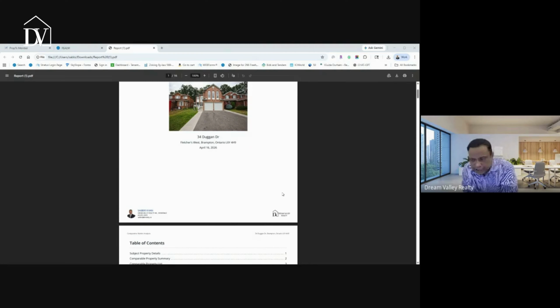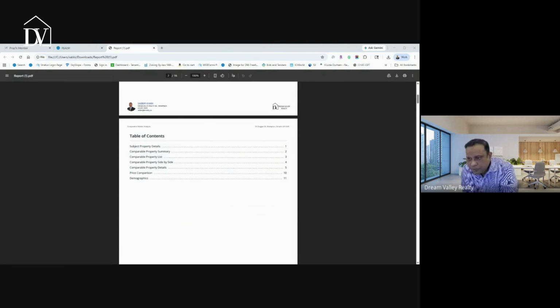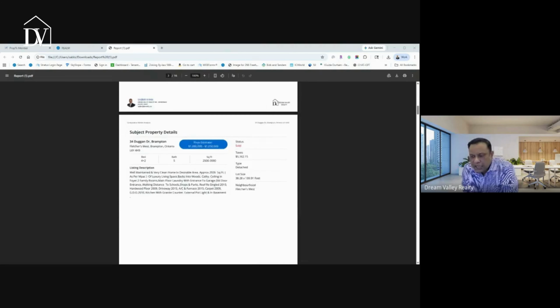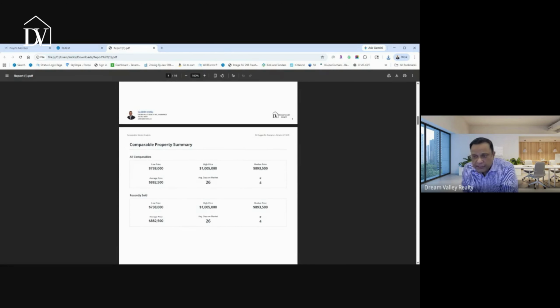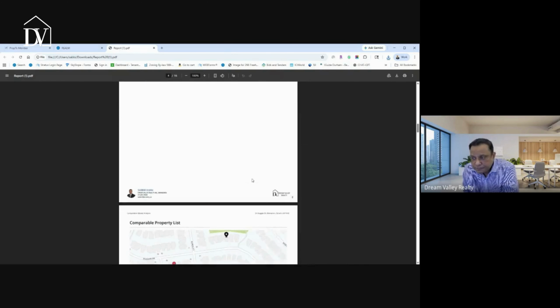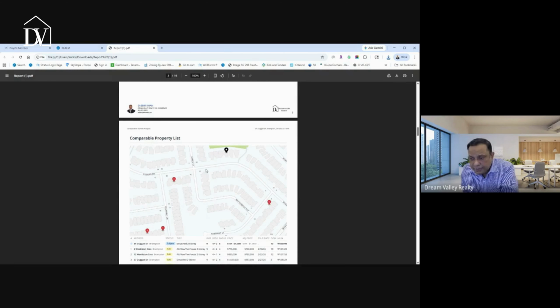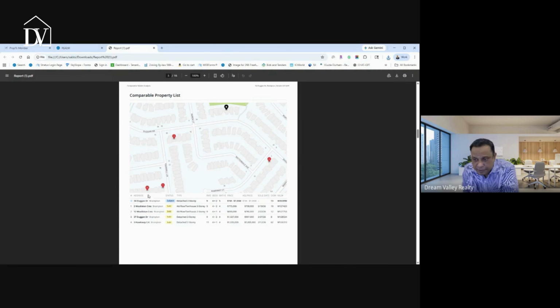It's going to show the address, your details, your company logo, the table of contents, and then your subject property and your estimated price for this property as we entered. Then it shows the comparables. How did you come up with that price? That's what it's showing right here. And in the map, it's showing all the comparables, starting with the subject property and the rest of the properties, so you can see which properties we compared with.